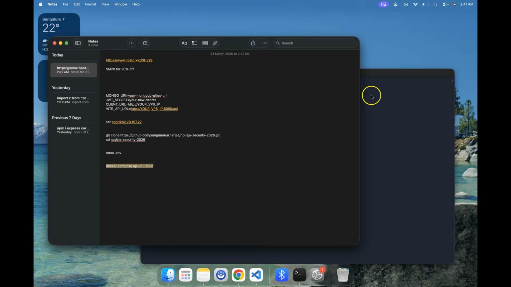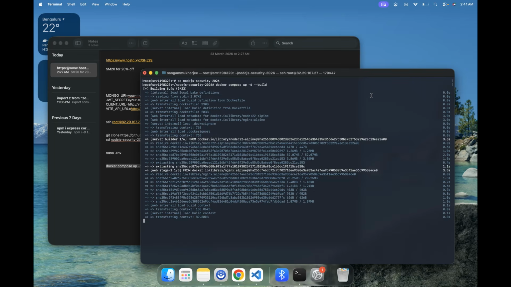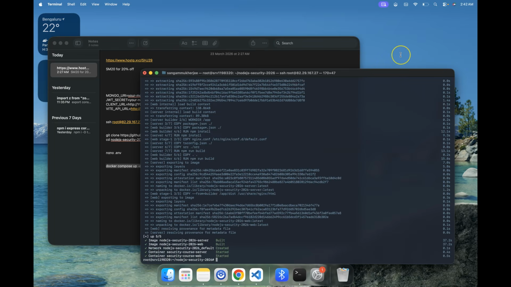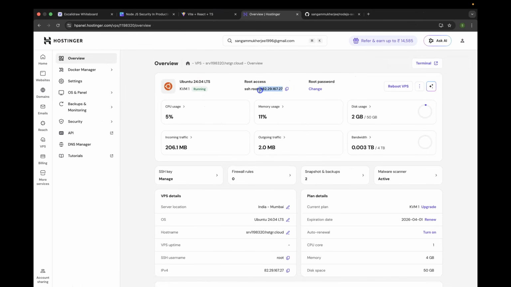So we'll just copy this and then paste it here. That's it. So let's wait for some time. That's it, this is done. Now we can just visit our URL and see if the changes are reflecting or not.